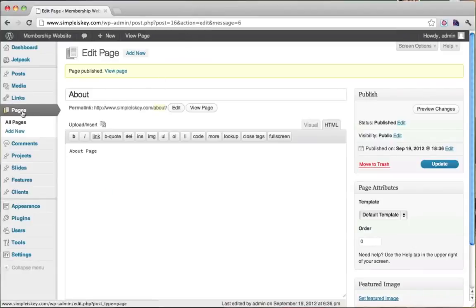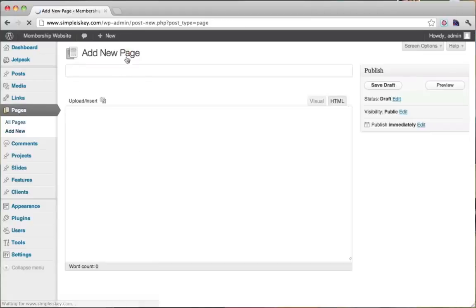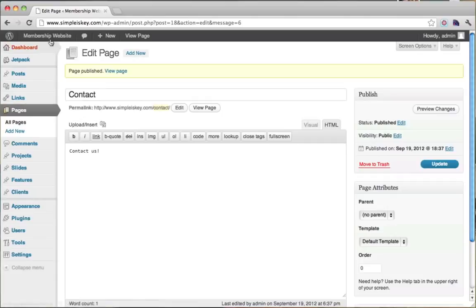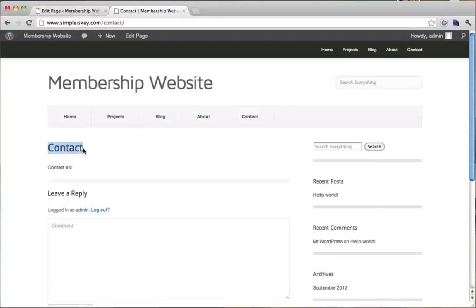We are also going to go to Pages and click Add New. We're going to add a Contact page. Contact. So this is the title of the page. This is where you put in the body. So I'll put Contact Us and just click Publish. And if we go to our website, we can see that we have an About page and a Contact page. Here's the title. Here's the body of it.